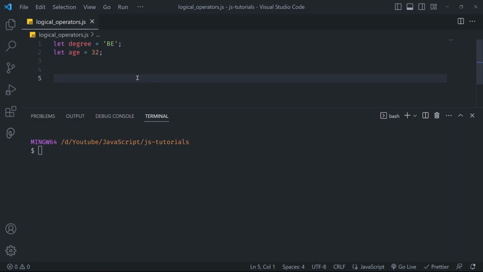So in this case, without using a logical operator, how we can do it is, first we will check for this degree value. We will check whether they have done a BE degree or not. This is triple equal, this is strict equal. In my previous video on comparison operators, I have covered this. In case you have missed it, please watch that as well. I will give the link in the description.